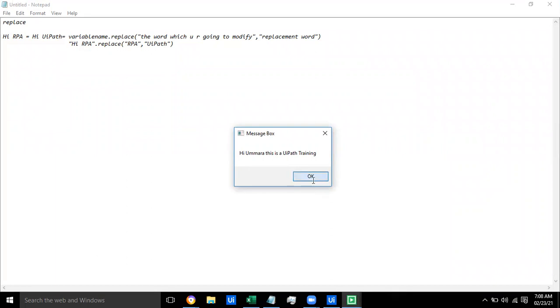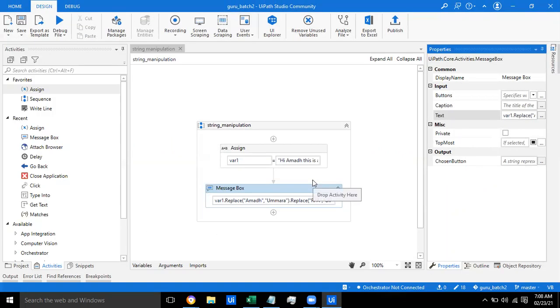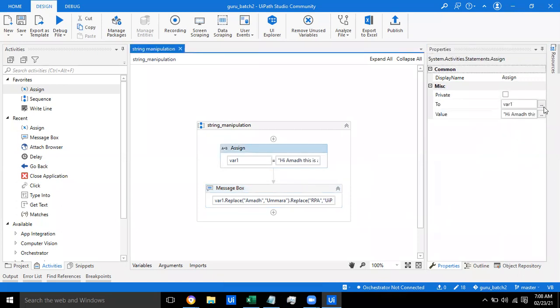Are you able to understand the concept of replace, guys? Do you have any doubts in this? So are you clear? Shall we move on to the next concept? So now let's see another scenario, guys.